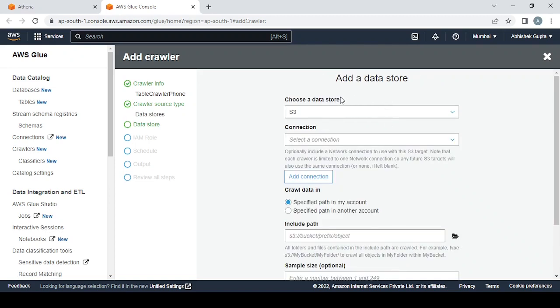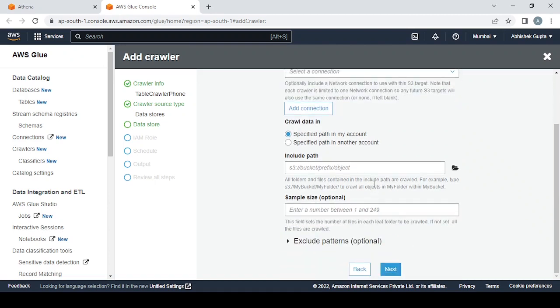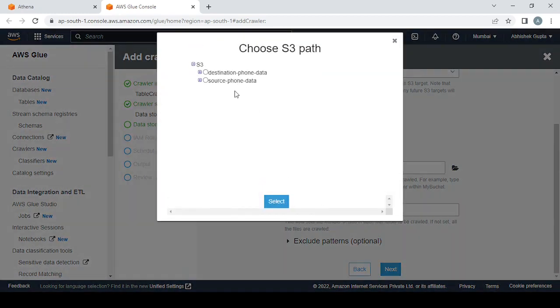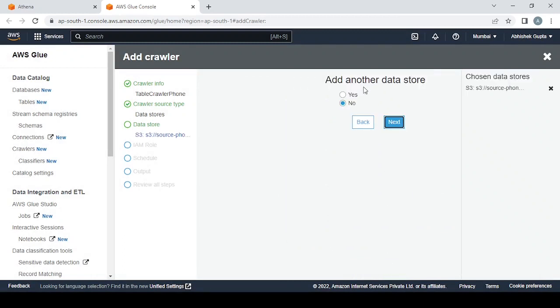Next is our data store. So our data is stored in S3 bucket, so you would be selecting S3. There are many different options which we can have, but right now we are with S3. Our file, so where is our file in S3 bucket? We would be selecting it over here. It's in our source, and rest everything would be normal, and we'll be clicking on next. Add another data store? No.